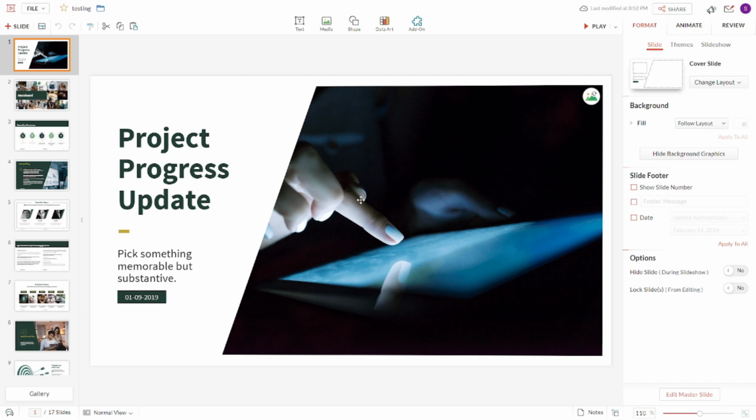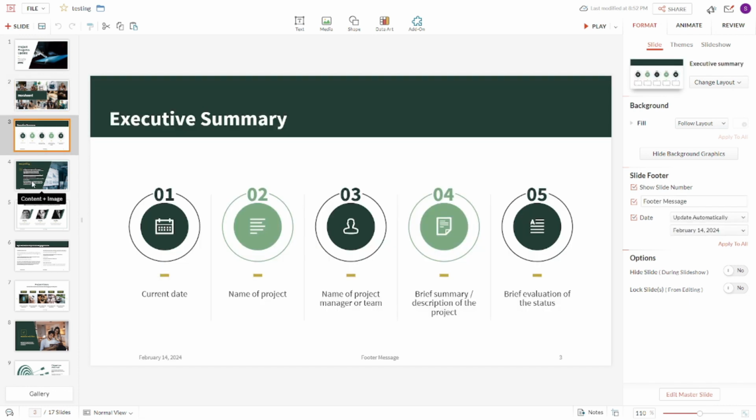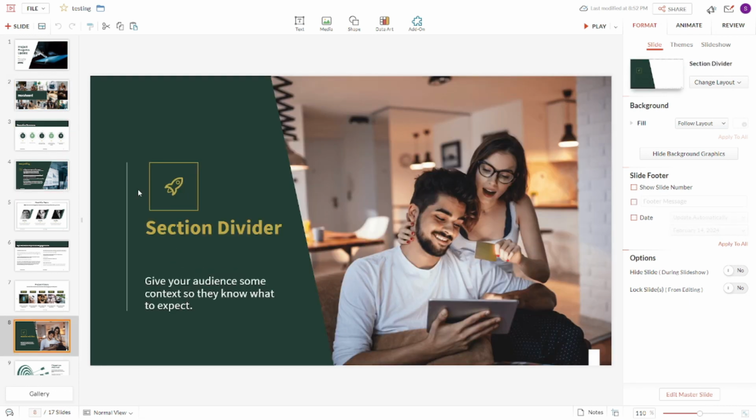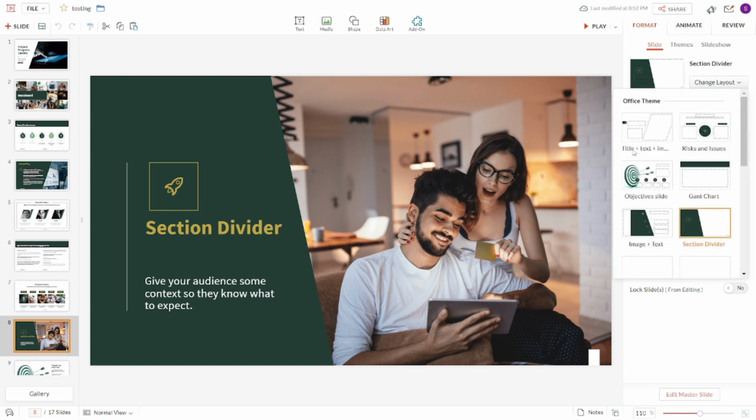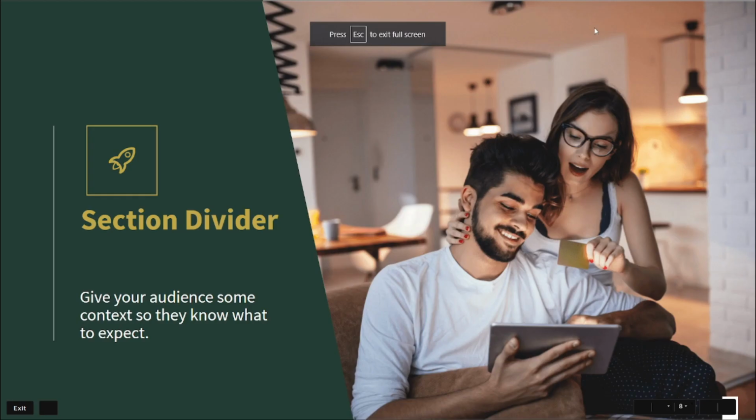And within seconds, your presentation is ready to go. Now you can actually go and tweak with the slides, add your very own custom text to the slides. You can even go and change the layout of the slides. For the sake of the video, I will try and play this presentation here and check out the results. So as soon as I click on play, look at that.